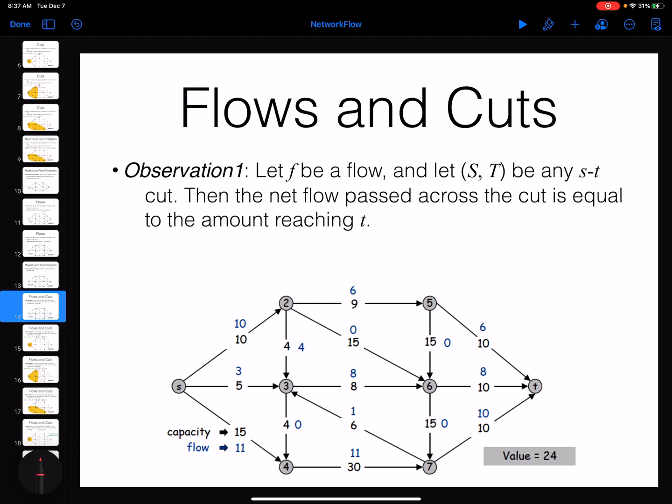So consider this flow. It was one of the example flows that I showed you. This flow has the value of 24. I wanted to tell you that it doesn't matter which cut you take. For all the valid cuts that partition all the nodes into two sets, S and T, where the source is in one set and the target is in the other, for any valid cut, the value that will be passed through the cut is going to be equal to the value of the flow. It's going to be equal to the amount that you are going to receive at the target.